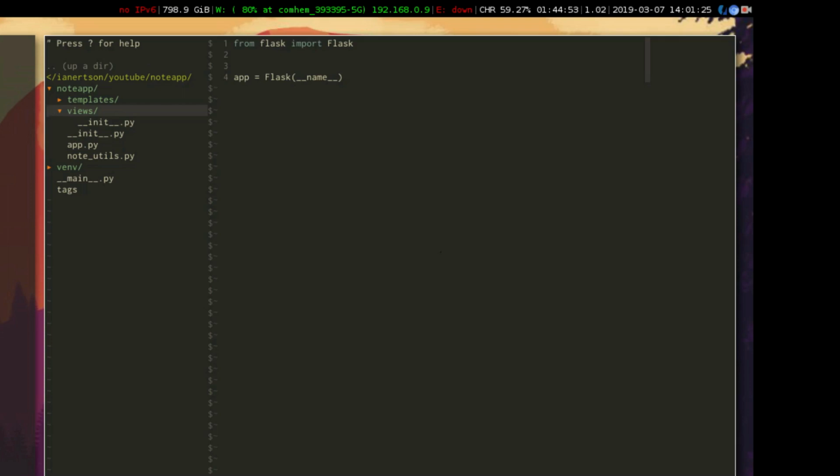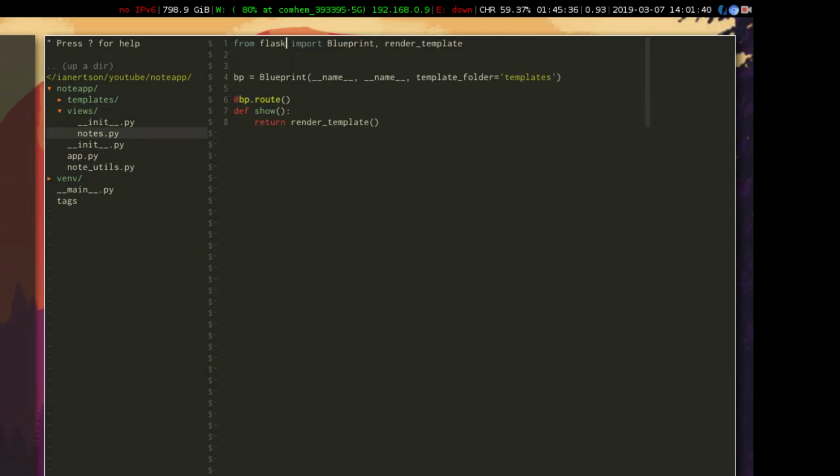So we will create a blueprint here called, let's do notes.py. Okay. So I have a snippet for this. But basically what we're doing is that from Flask we're importing Blueprint and render_template, and we do bp equals Blueprint, name, and the template folder equals templates. We also want to do url_prefix equals notes. This means that all the routes we add to this blueprint will start with /notes, okay?